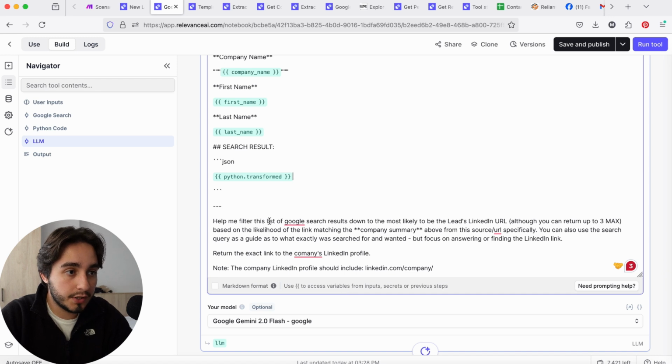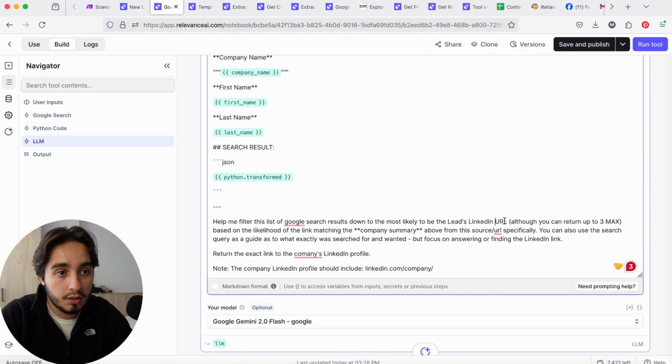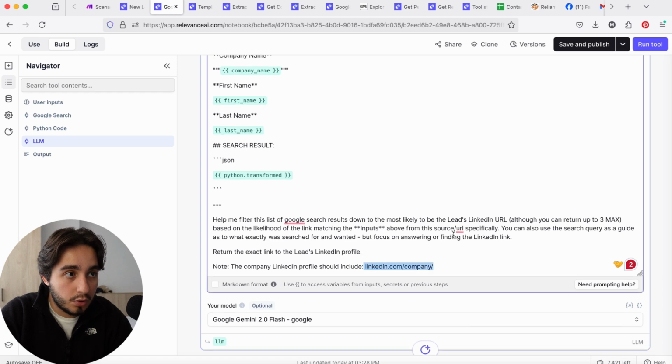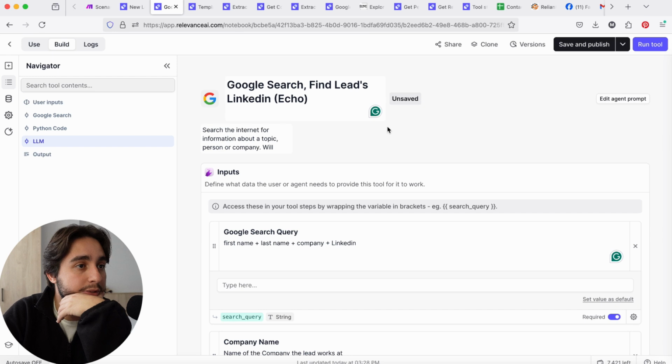The prompt just says, help me filter the list of Google search results down to the most likely to be the leads LinkedIn URL. Although you can return up to 3 max based on the likelihood of matching the inputs from the above source URL. Exactly. You can also use the search query as a guide as to what exactly was searched for and wanted, but focusing on answering or finding the LinkedIn link. Okay, so the leads LinkedIn profile. I'm also going to go ahead and remove this note over here because we don't need that to be structured.